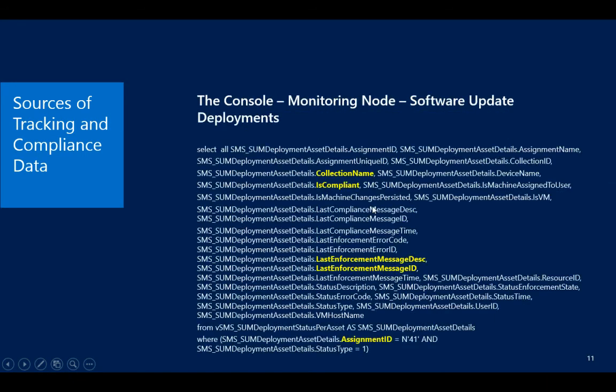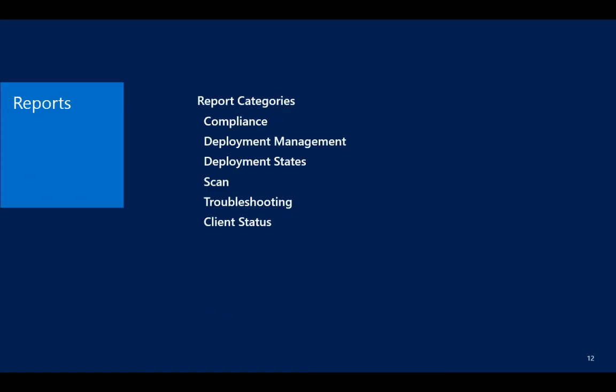So this is that SQL query, very similar to what you saw, except notice here we have different types of data. You'll have the collection name, because we're associating it, whether it's compliant, the machine, the last enforcement message, things like that. And notice down here, the assignment ID. So this is associating for sure with a collection. Okay, so that's the console in terms of what bubbles up in the console.